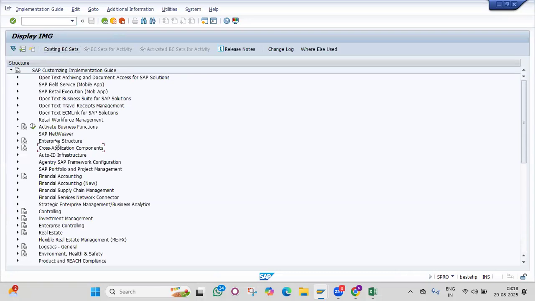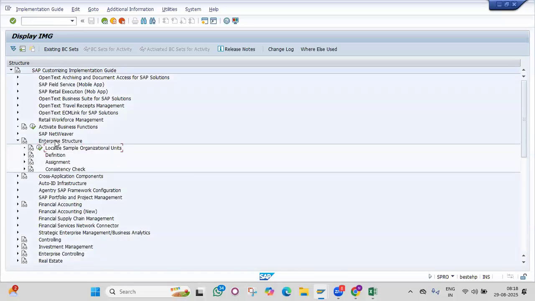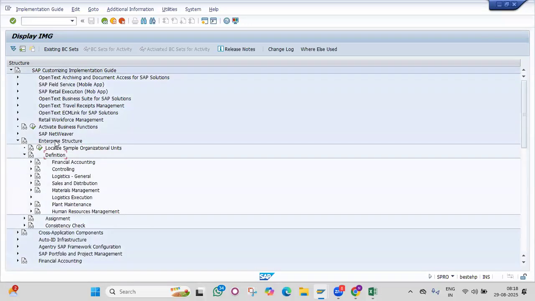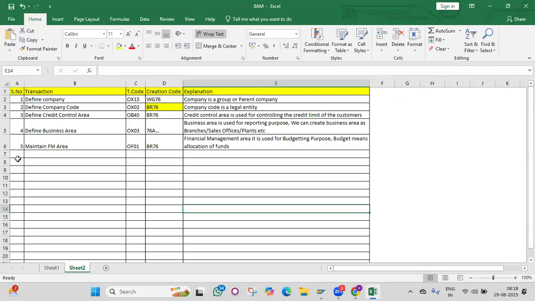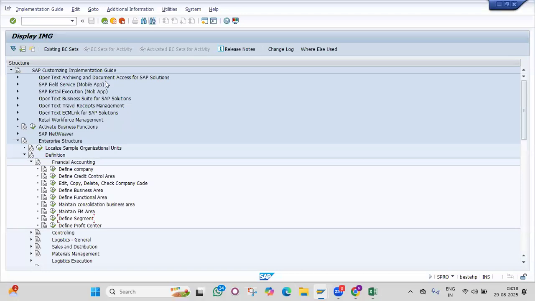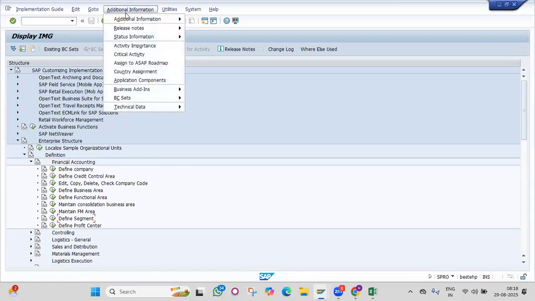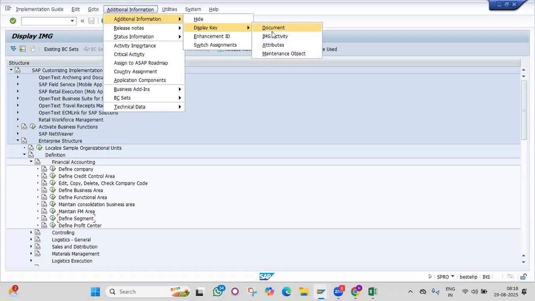So we are in enterprise structure. Under enterprise structure, we are in definition. Under definition, financial accounting. So here, company we have completed, company code we have completed, credit control area, business area, FM area we have completed yesterday. And today we are going to start with define segment. Sixth one, segment.